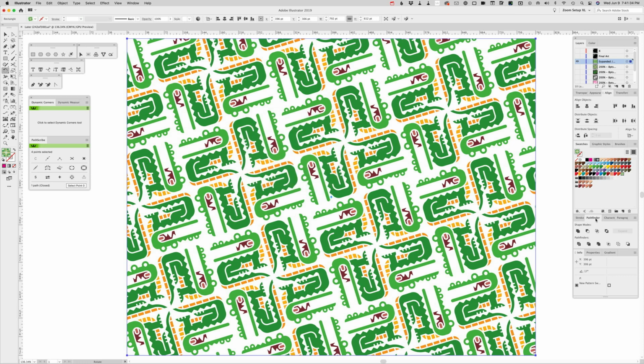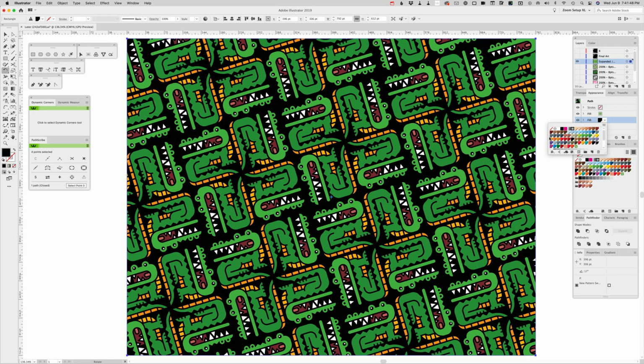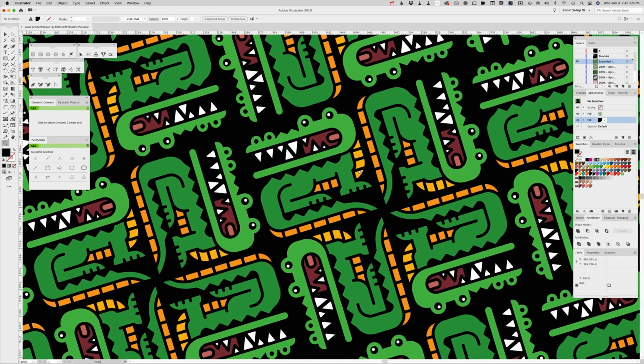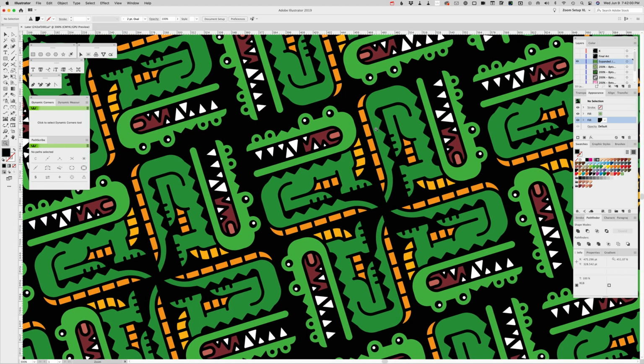Now we're going to go to the Appearance palette here. You can see we have the fill, which is the pattern. We're going to add another fill. It'll default to the pattern since that's the last fill we used, and we're going to fill it with black in the background. And that gives us our final tiling with the later Gator design. That's how you can simply create a pattern like this in Illustrator.